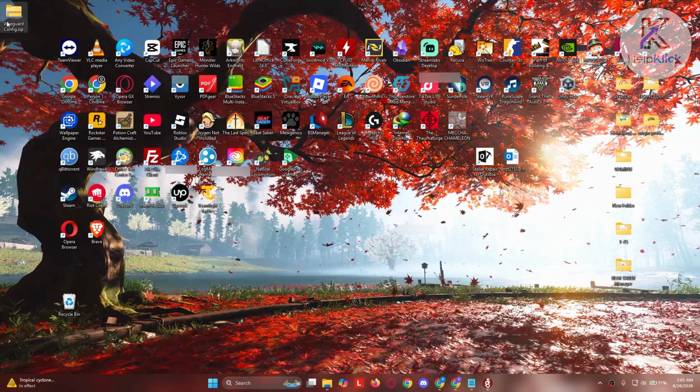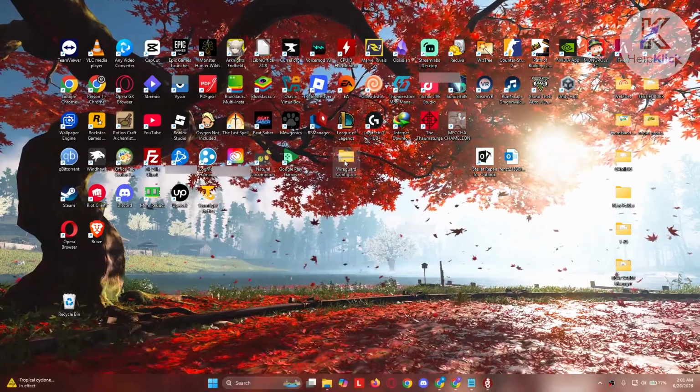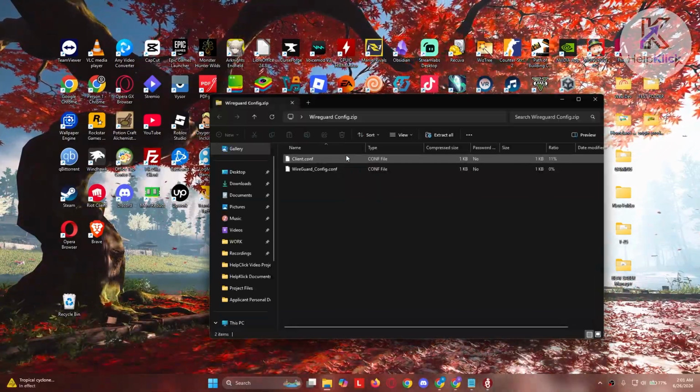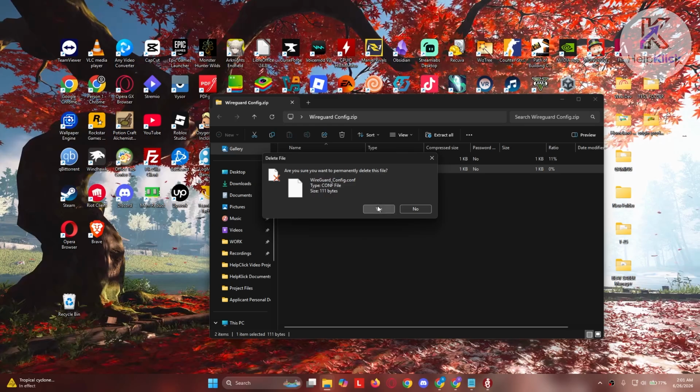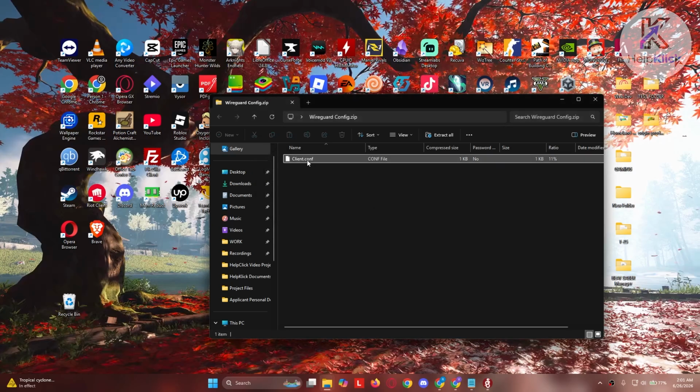This is our zip file. You want to open up the zip file, double click on it, and remove the WireGuard config and just leave the client as is, because you'll need to use the client config file on the device that you want to connect to your server or VPN. So you'll be using that later on.